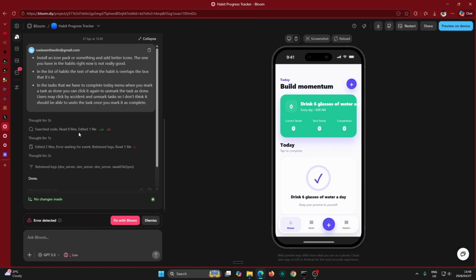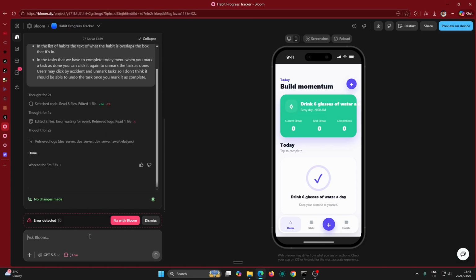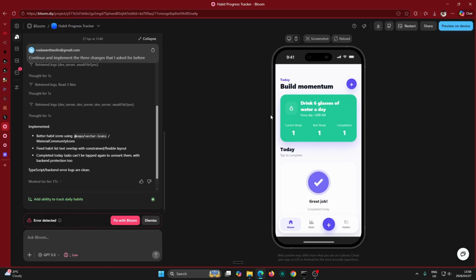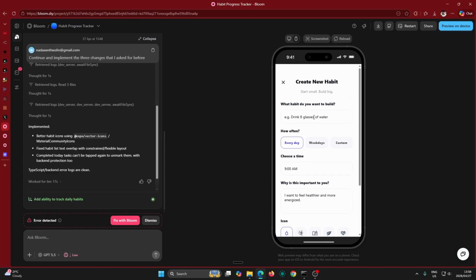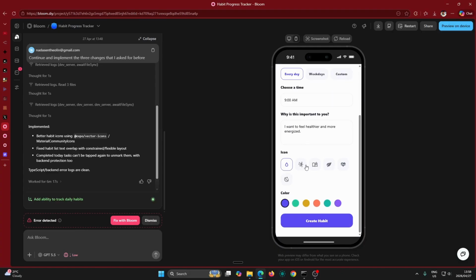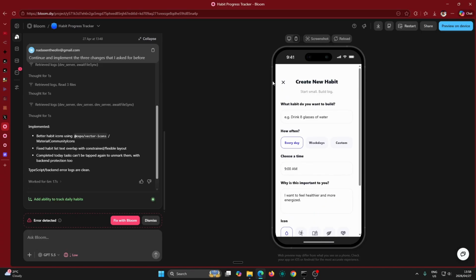So I'm just going to say continue and implement the 3 changes that I asked for before. Okay, so it's actually done now, and this time it did do what I wanted it to do. So now we can't click on this again to unmark the task. And it did change the icons here and also all of the text, so this fits nicely inside the box now. If we click plus here, we can see all of the new icons that it added. And yeah, we can change the colors and all of that as normal.